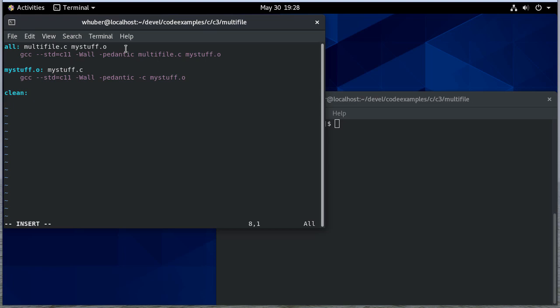Another thing I like to do is make a clean target. There's no dependencies, and that's going to remove all .o files, all .exe files, all .out files. So that way, no matter what system I'm running on, it'll clean up all compiled files.